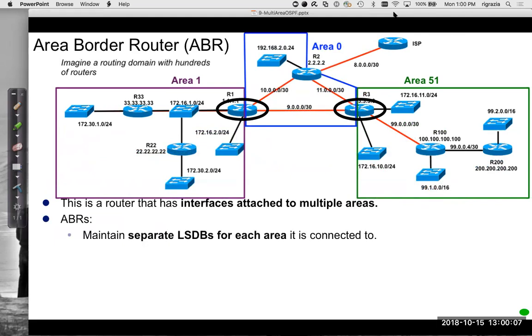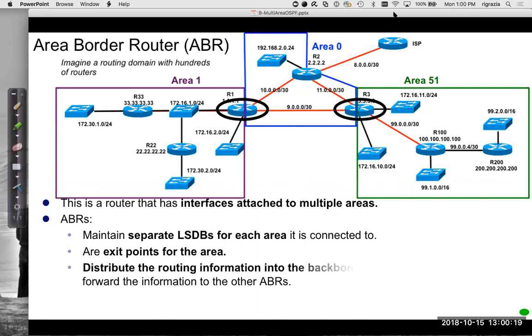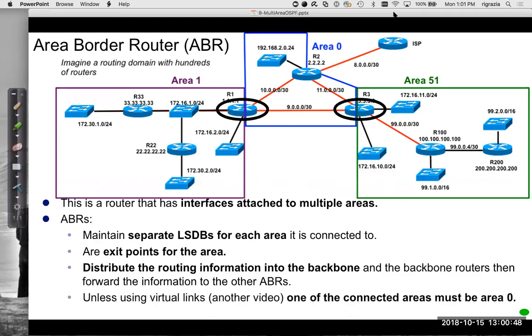Okay, so area border routers, as I mentioned previously, maintain separate link state databases for each area they're connected to. They are exit points for that area. They distribute the routing information from one area into the backbone, and then backbone routers forward that information to other area border routers that then forward it into their own area. This will make a lot more sense when we talk about multi-area OSPF and link state advertisements in an upcoming video. But that's just a little overview for now.